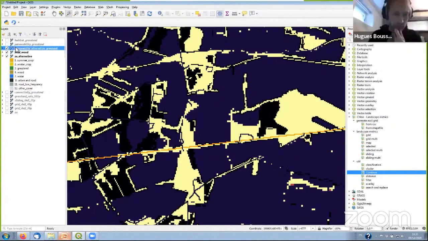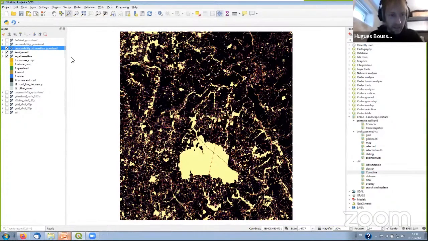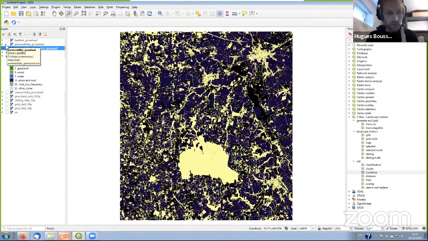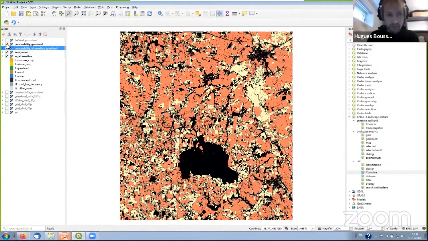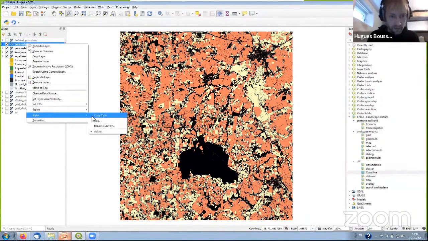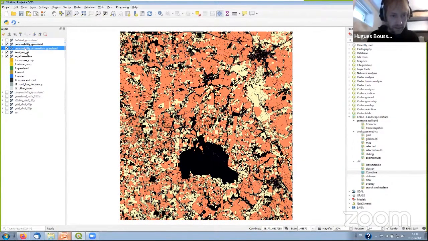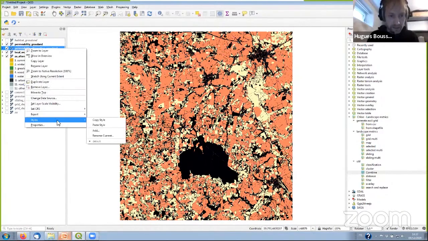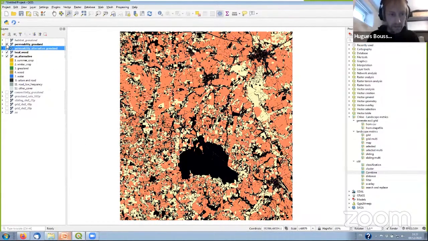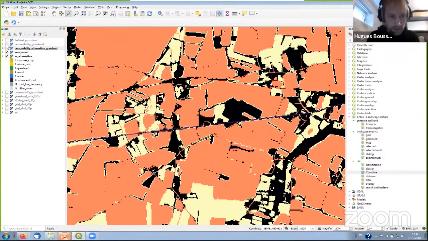So here we have the new permeability map we've just generated. Just for the rendering, we have the old rendering of the old permeability. Just click on it, style, copy style, and you can click on the new permeability, style, paste style. So now you can really compare them with the same style. So if you zoom on it, yes, you can see what happened.